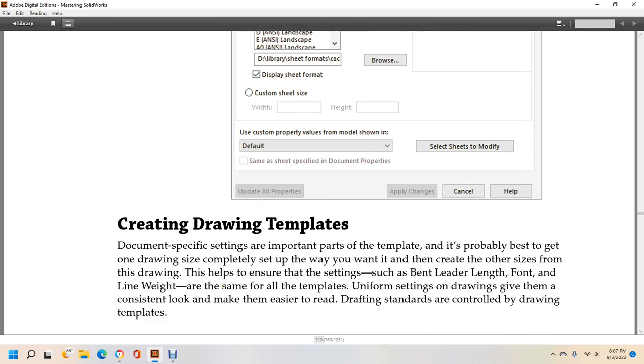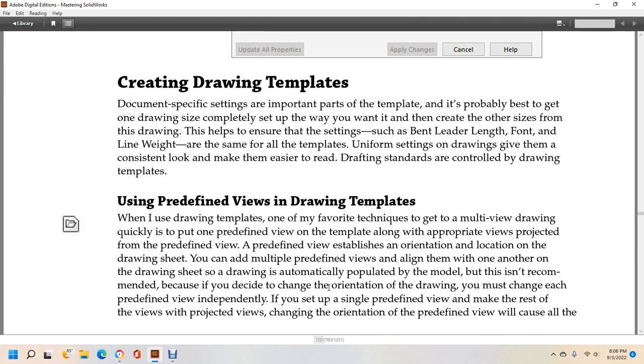Creating drawing templates. Document-specific settings are important parts of the template. It is best to design one size completely set up the way you want it, and then create the other sizes from that drawing. This helps to ensure that the settings, such as leader length, font, and line weight, are the same in all the templates. Uniform settings on the drawings give them a consistent look and make them easier to read. Drafting standards are controlled by drawing templates.